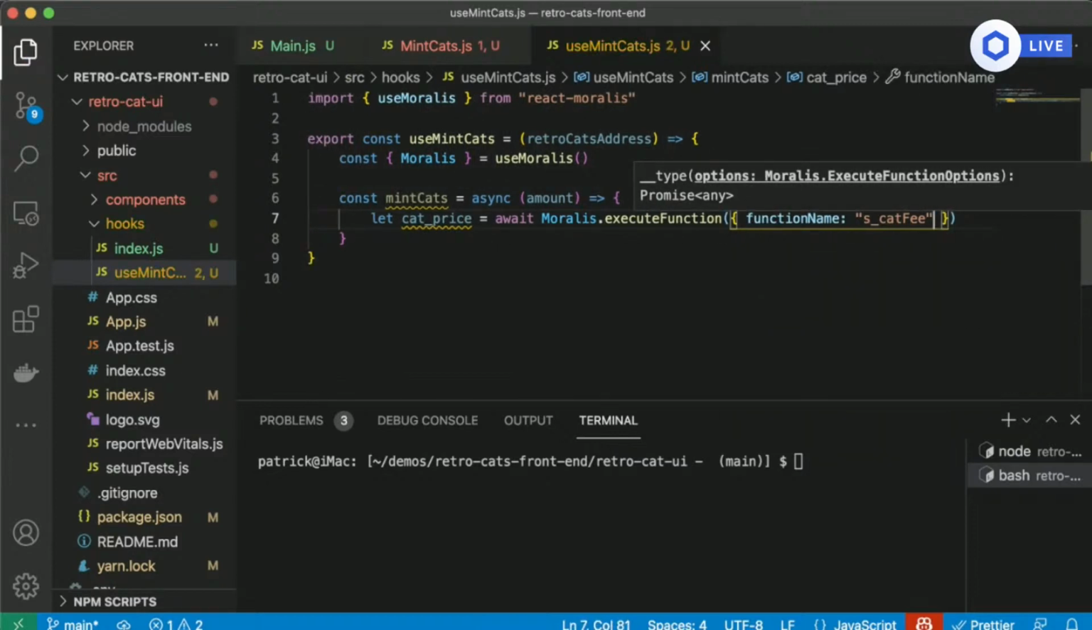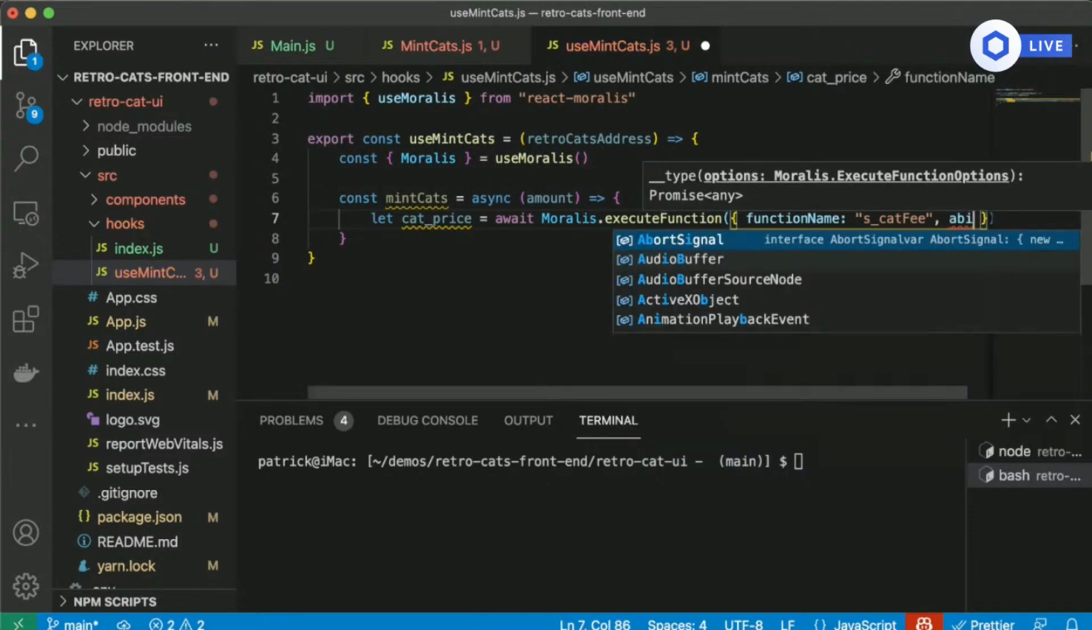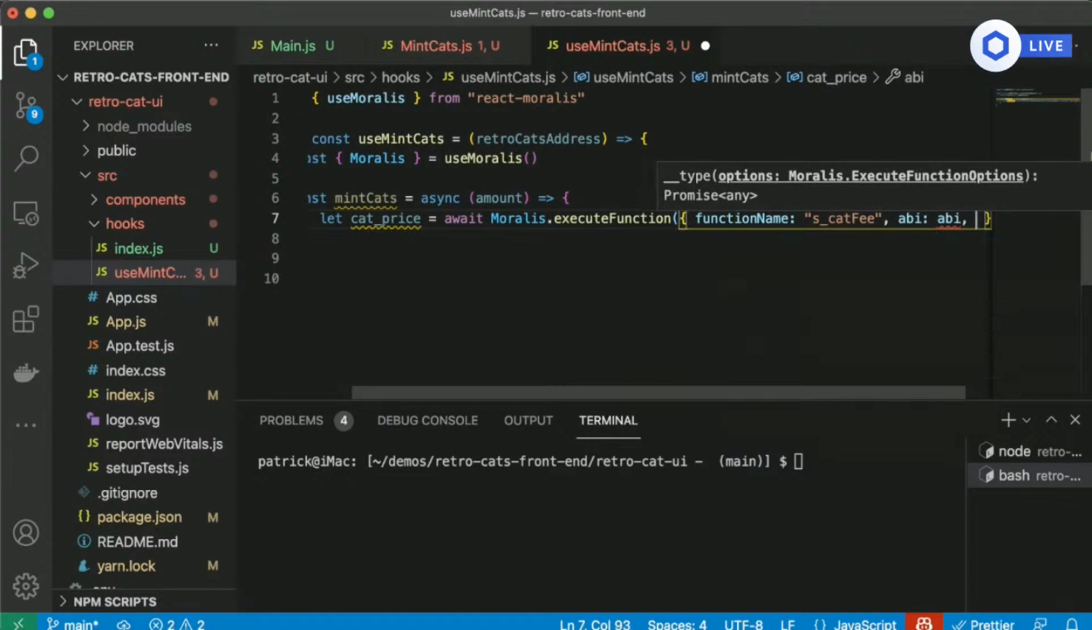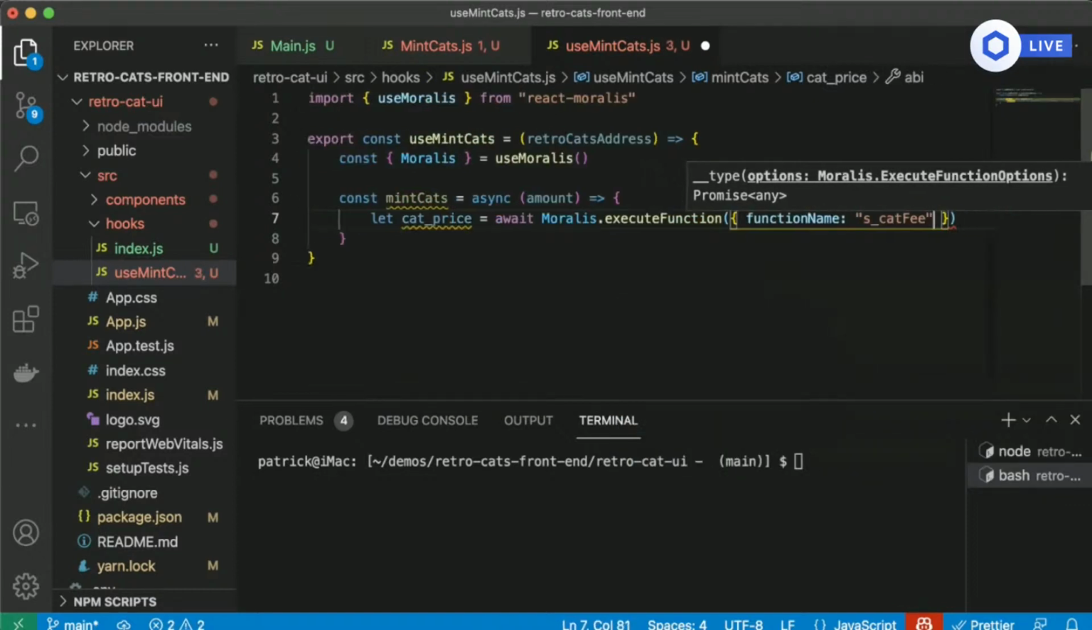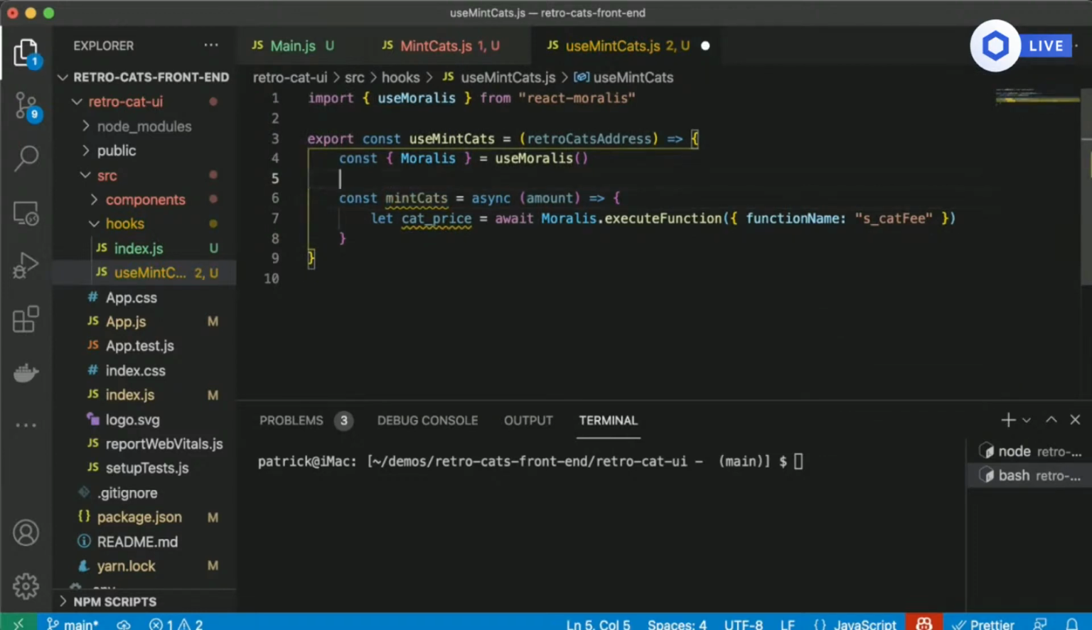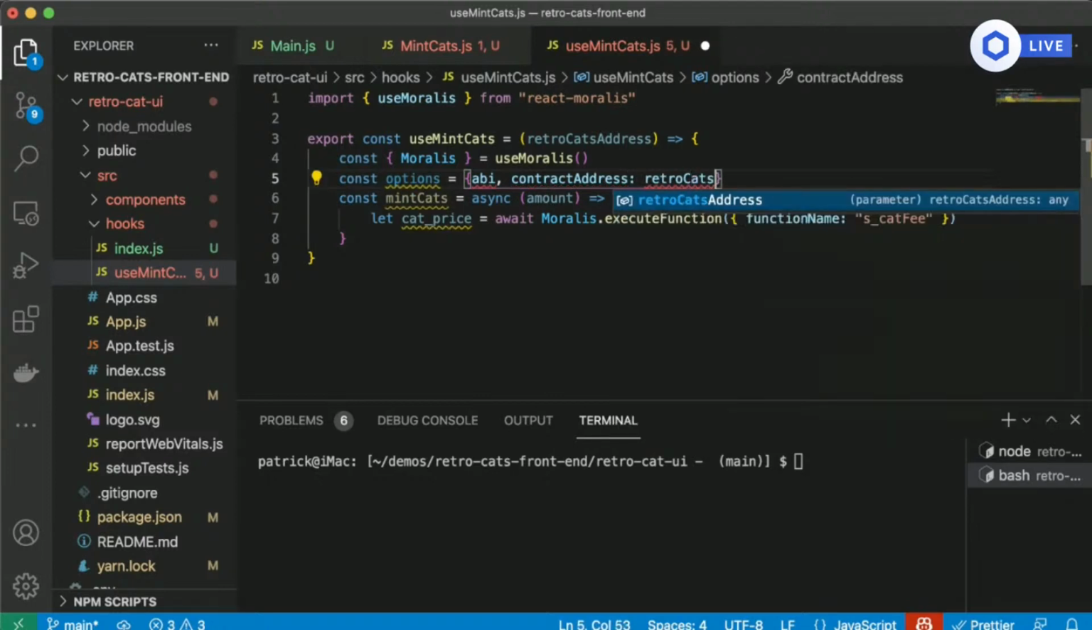Or we could do comma ABI equals whatever the ABI is, comma address, whatever the address is. But what a lot of people do, and I'm going to do it this way too, is they'll make a const options equals, and they'll just do ABI, and then contractAddress is going to be retroCatsAddress. So we need to pass an ABI and then map the retroCatsAddress to the contract address.